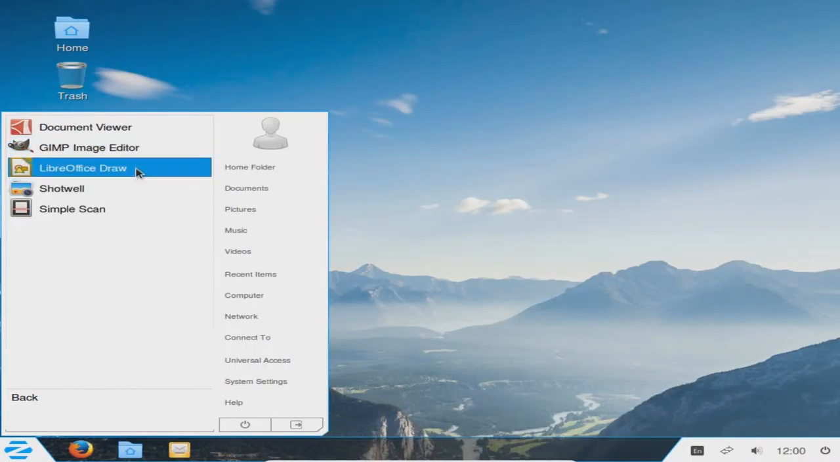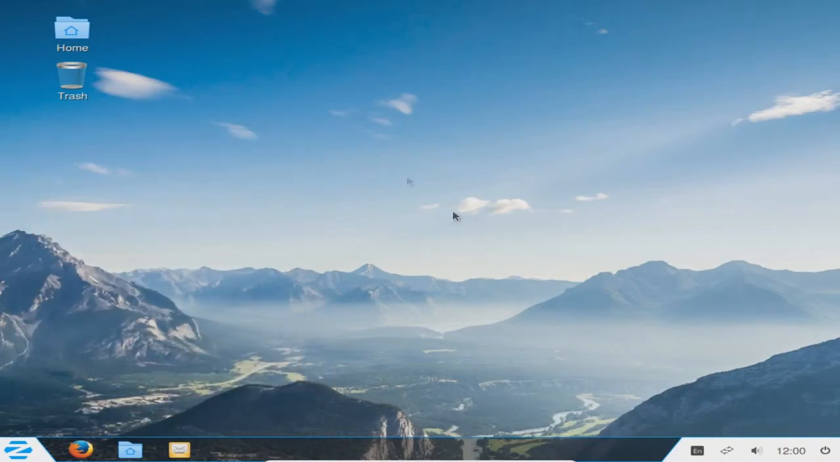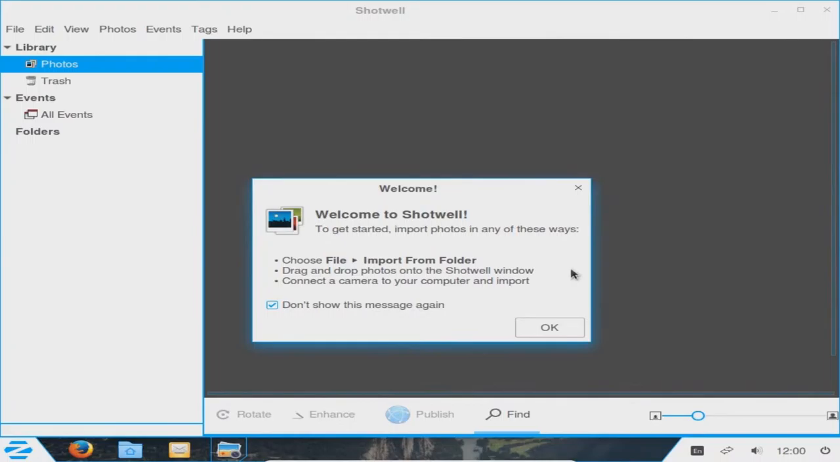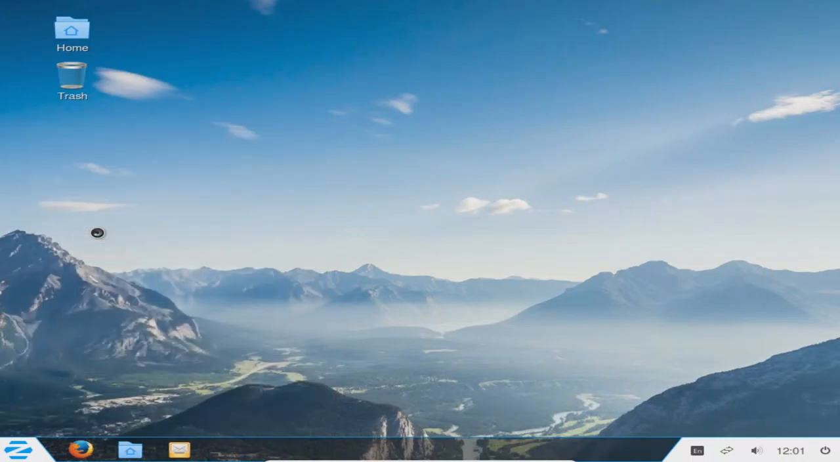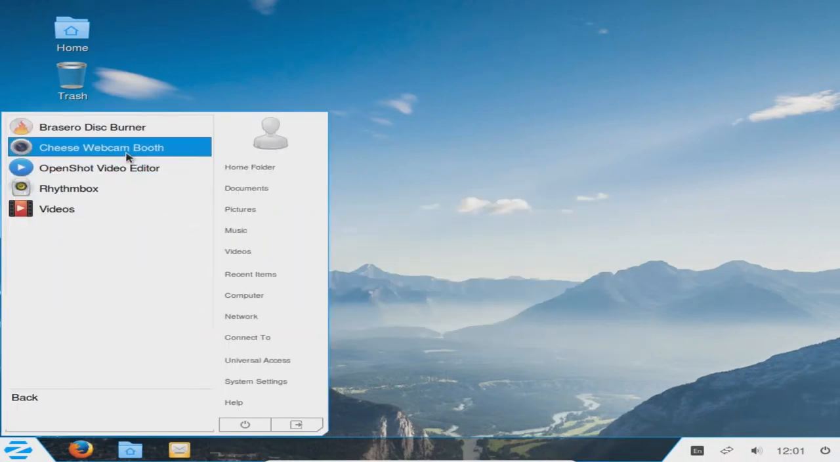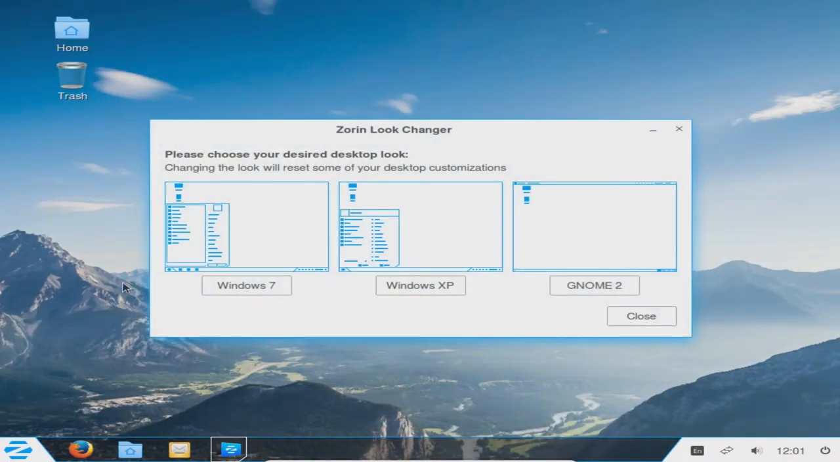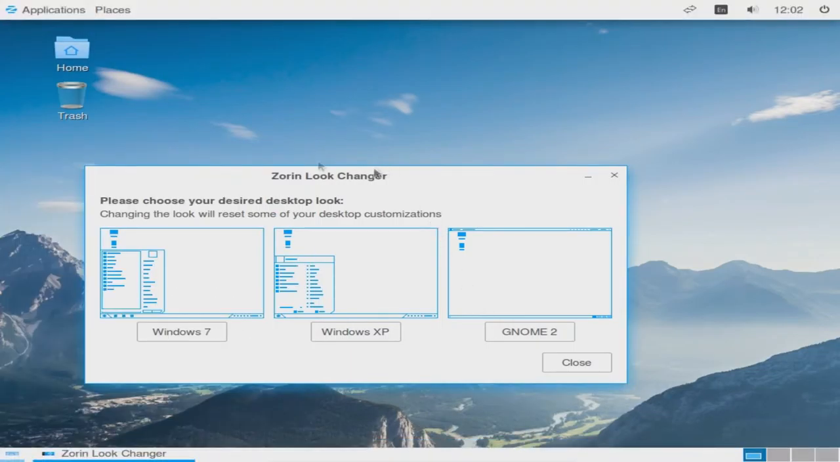That's pretty good. LibreOffice is like Microsoft Office. Software is an image viewer, as you can see. Firefox is included, as well as Zorin web browser manager. You can change from Google Chrome, web, a video editor, and a webcam tool. Also, you can change the look of it, the Windows XP look, GNOME 2.